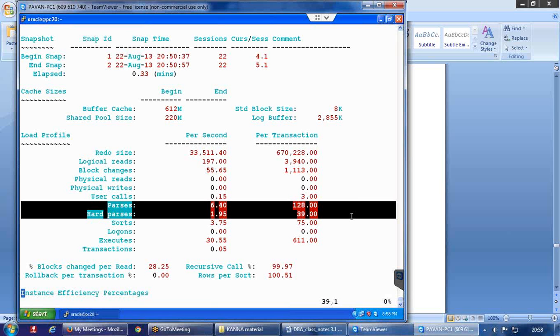For example, here if you look at soft parses, you are having 6.40 per second, whereas hard parses are having 1.95 per second. So that means per second almost 6.5 statements, or let's take 6 statements, are doing soft parsing and 2 statements approximately are going for hard parsing. Compared to the figures, hard parsing is less, so we really don't need to bother about anything.